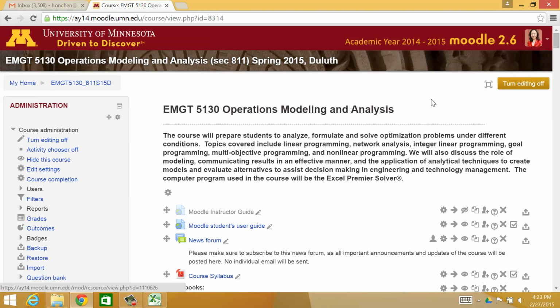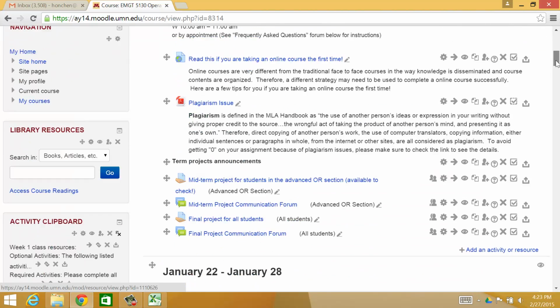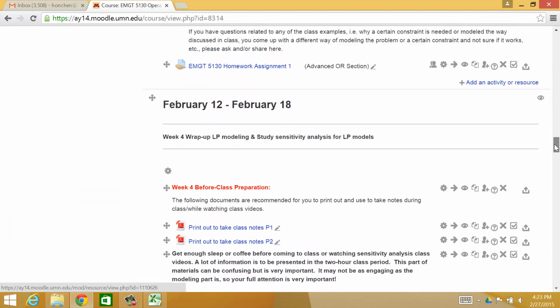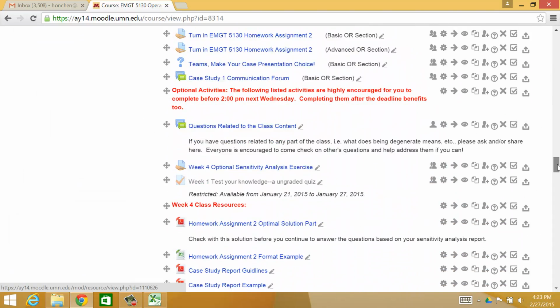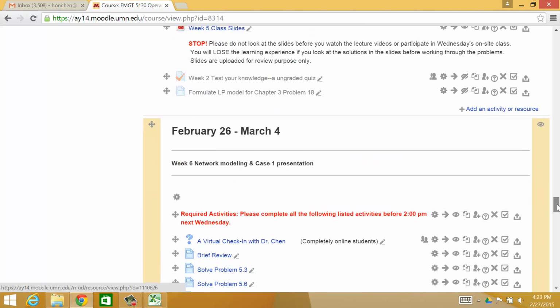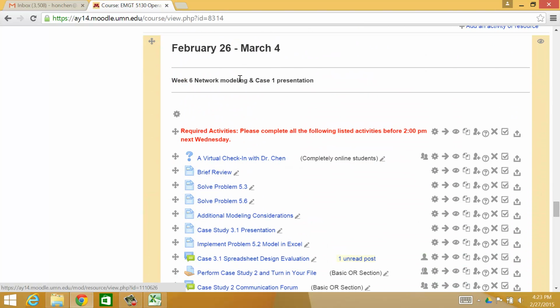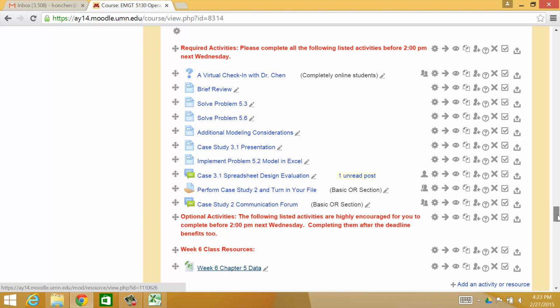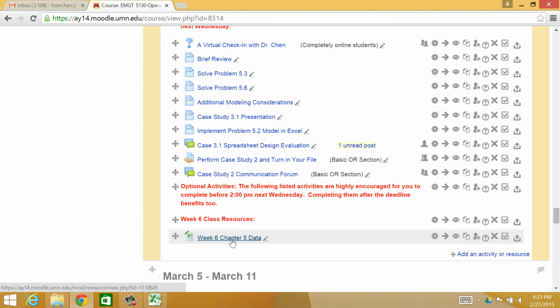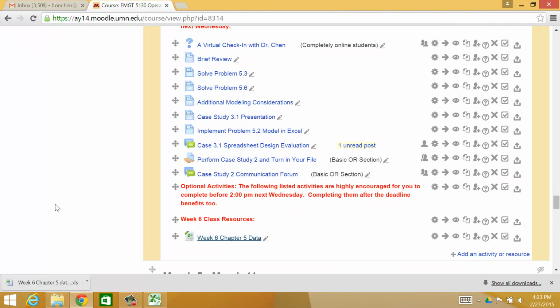Okay, so what we're going to do next is to implement the model that we created for problem 5.2, the shortest path problem in last week, into Excel. So please go to your Moodle site, go to the current week, which is week 6, and download this week 6 chapter 5 data. Okay.